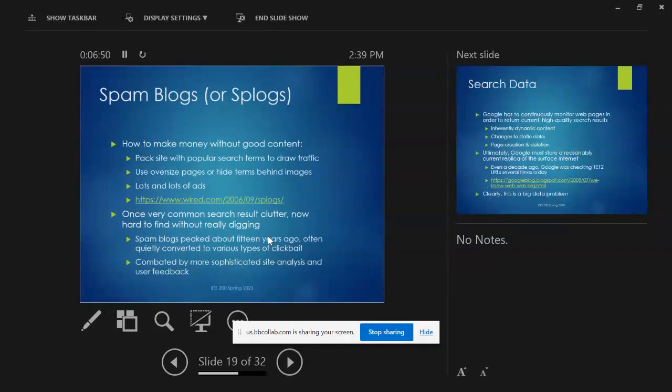So it's everybody's first pass through the problem. Now, spam blogs or splogs, these were kind of junky pages, right? What they would do is pack sites with popular search terms to draw lots of traffic. Somehow they would figure out what the popular terms were: typical things like popular topics, things in the news, different types of technology, names of planets, names of famous people, whatever. They pack the site with all that sort of text in whatever order.